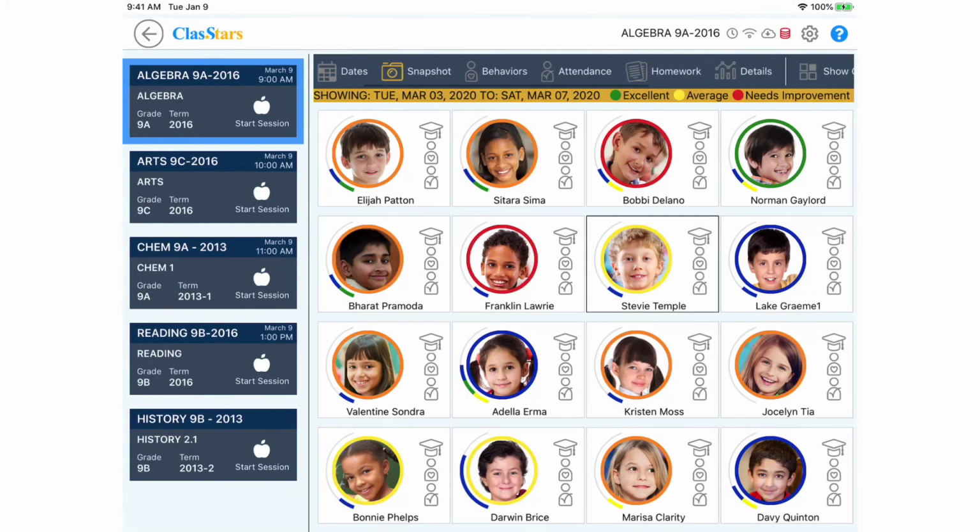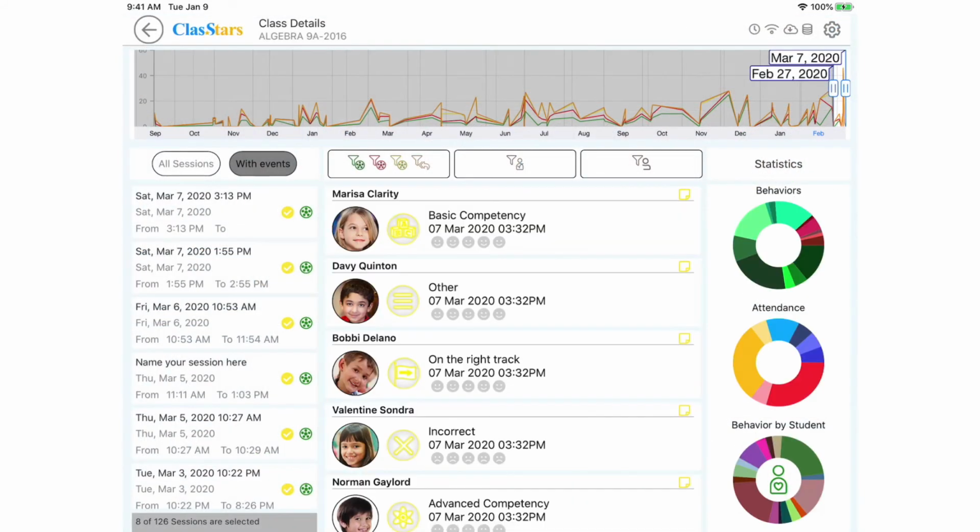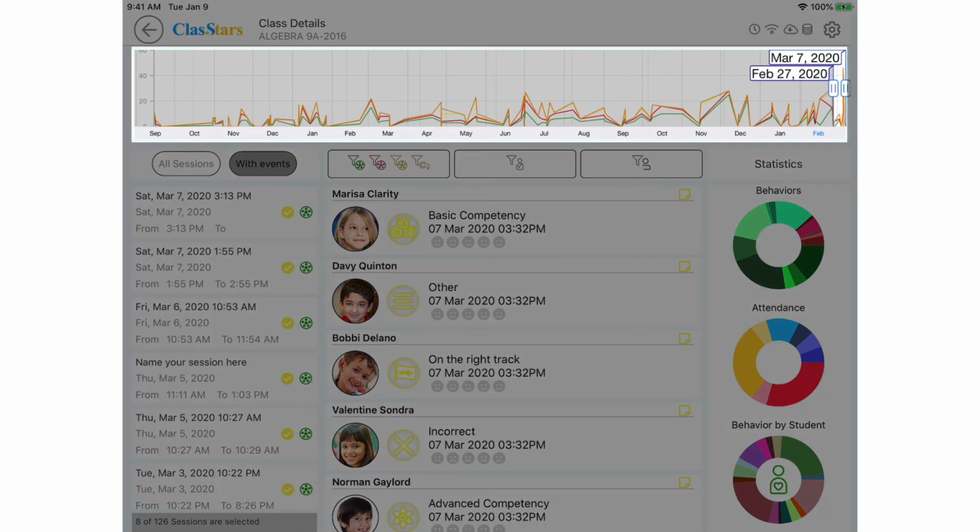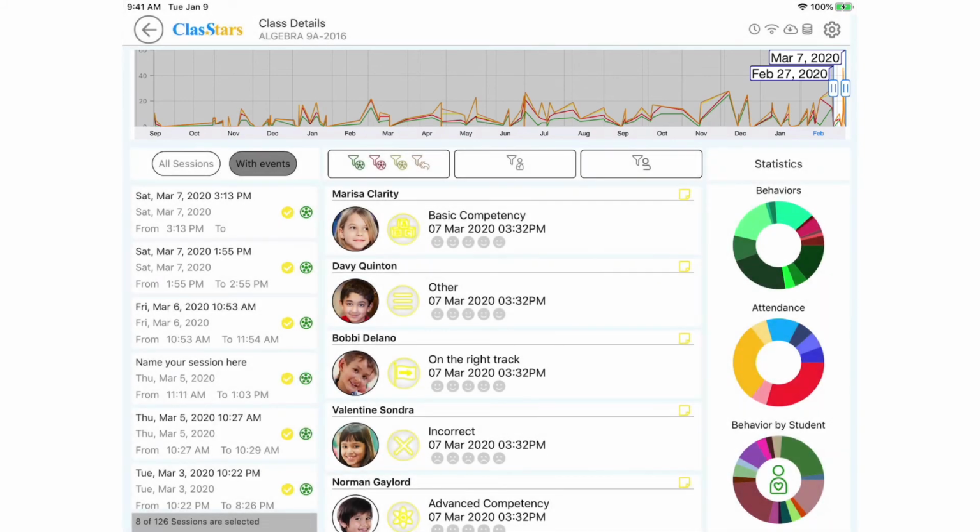Now let's take a look at the Details dashboard. There are 4 parts to the Details dashboard. Learn more about the Details dashboard in the Dashboards video, but here we'll give you a basic summary. The top shows you the date range for the class and what you're looking at. The chart in the top bar shows you how much activity you've recorded. This makes it easy to focus in on places where there is a lot going on.